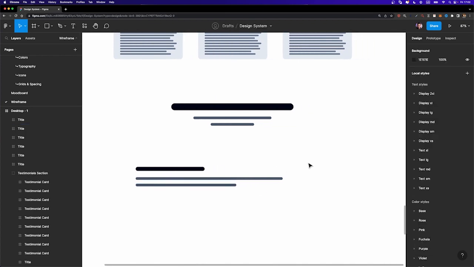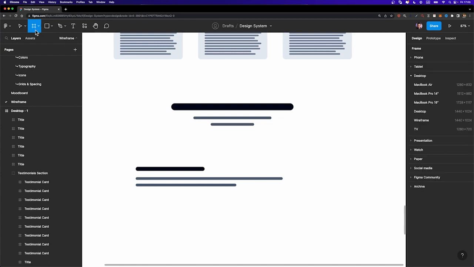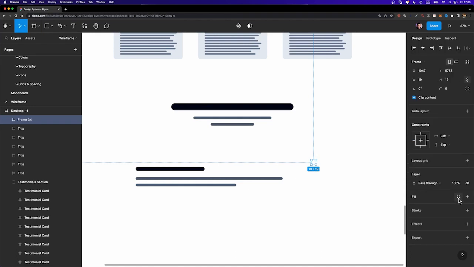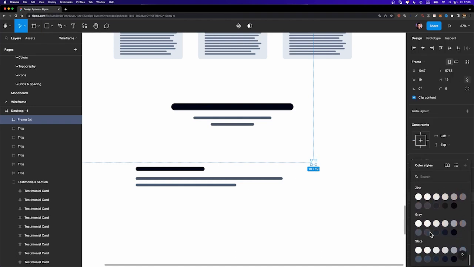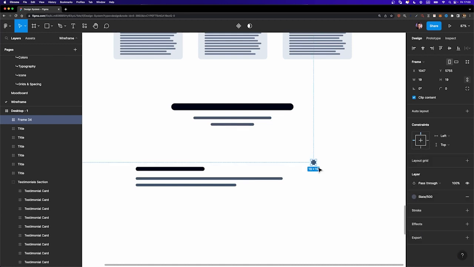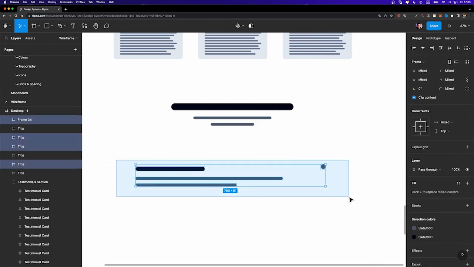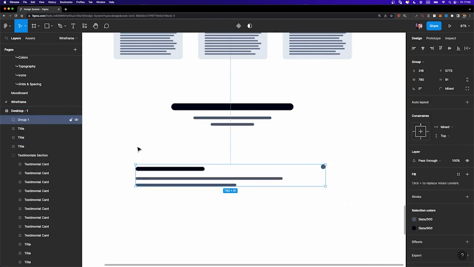And on the right side, I'm going to place a down arrow icon so that the user can expand it and collapse it. So let's create a frame like this, a very small one, and just add a fill to it. It can be Slate 500. I'm going to place it somewhere around here and just make it completely rounded. Now for the other questions, I'm going to select them all. Let's group them and let's call it question.